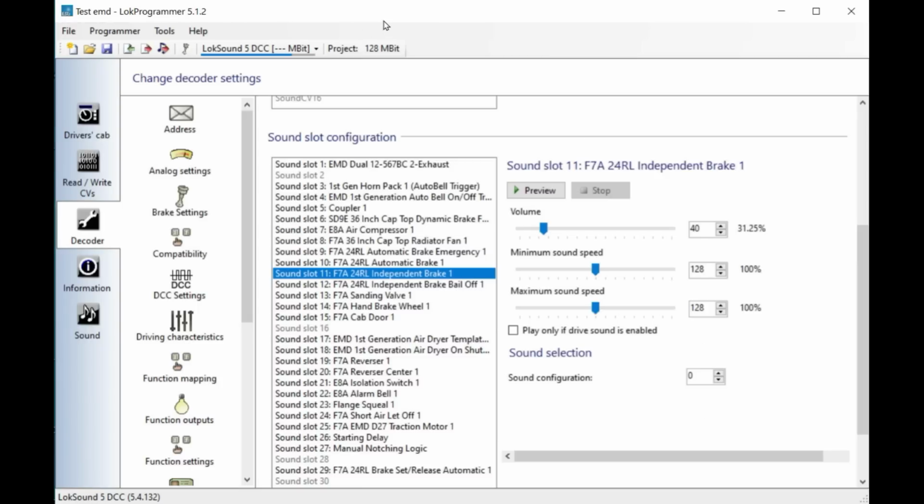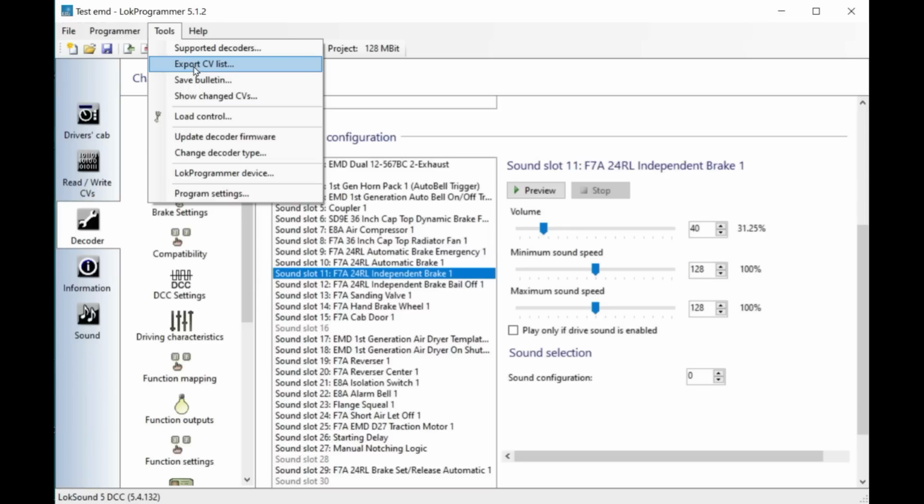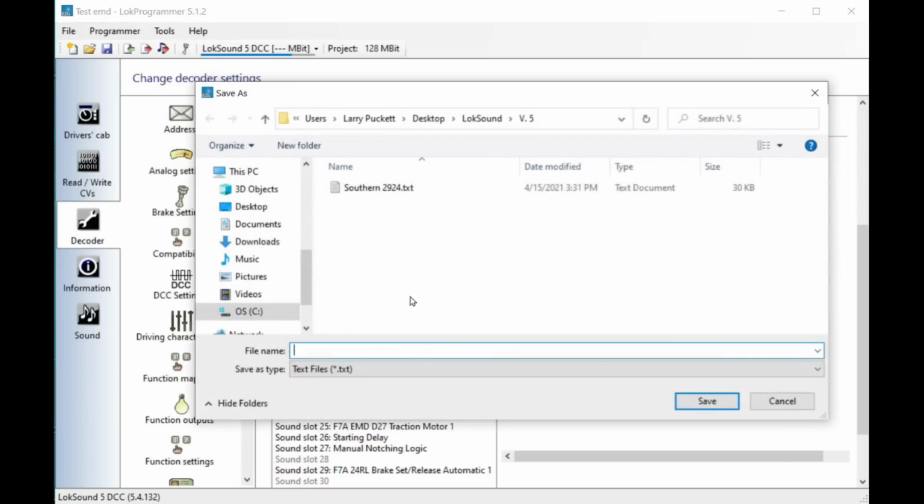Now, at this point, I'm going to show you how you can take all of these CV settings that are in LokProgrammer and move them to DecoderPro. Because when you go into DecoderPro, there's no way to get them. You're just going to have the generic DecoderPro information for a LokSound 5 decoder. So in order to get these specific CV settings as they come in this file into DecoderPro, you have to do this. Go up here to Tools and click Tools, and see here it says Export CV List. Click that.